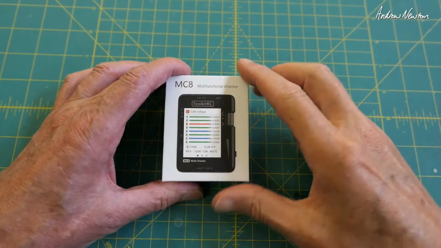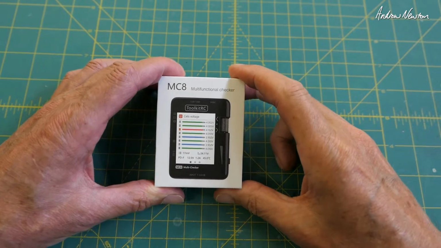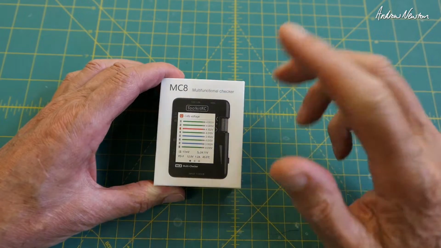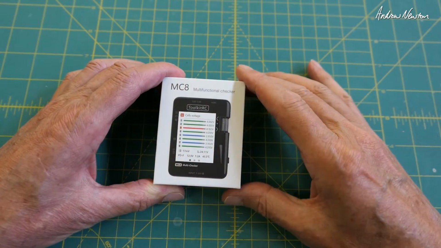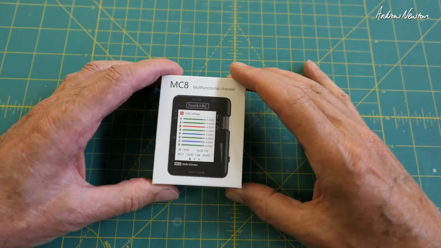Greetings folks, this is the latest little useful gadget from ToolkitRC. It is the MC8 multifunctional checker. It's a battery checker, a battery balancer, RC signal generator and measurer, and USB charger, all in one.